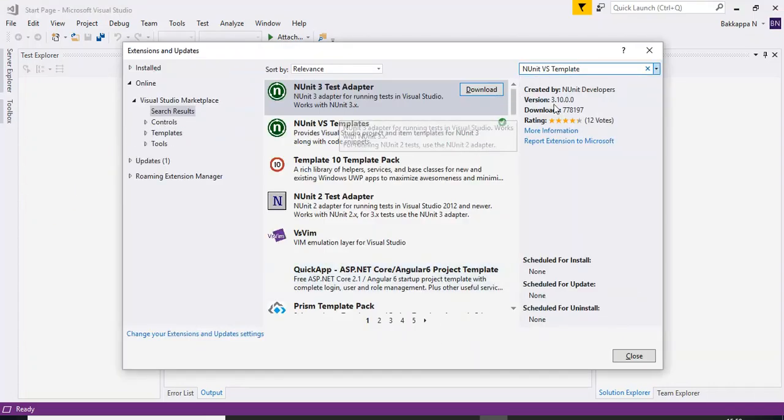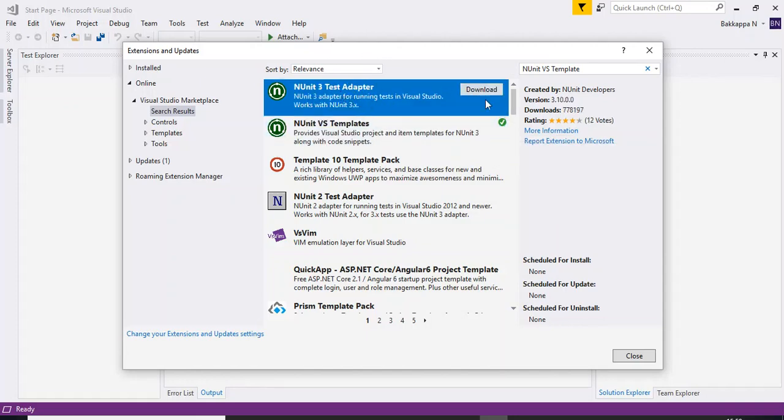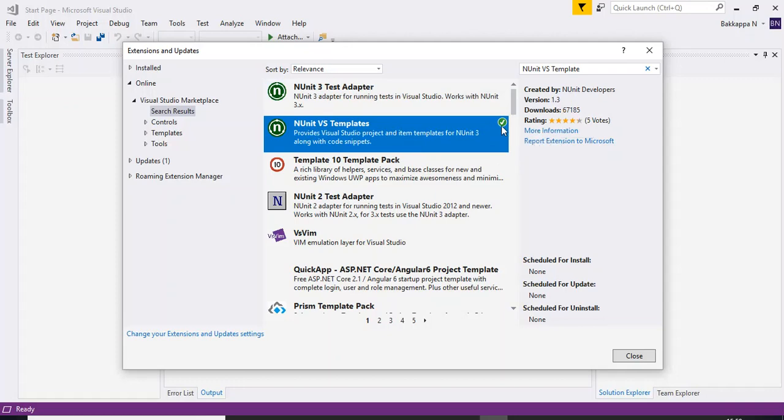Okay, now. If you see here, after entering this particular text into the search box, you are getting many results. If you look here, it is already installed in my system. Once it is installed, you will see this tick mark in green color. Actually, this one is not installed, so you need to download it and install it. In my case, I have already installed it. That's the reason it is showing me the tick mark in green color. So let me close this window.